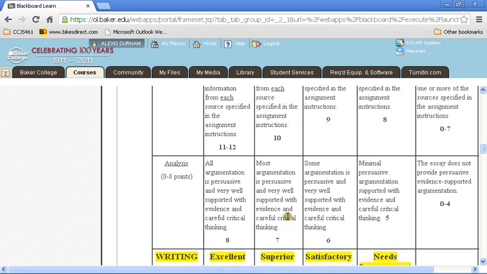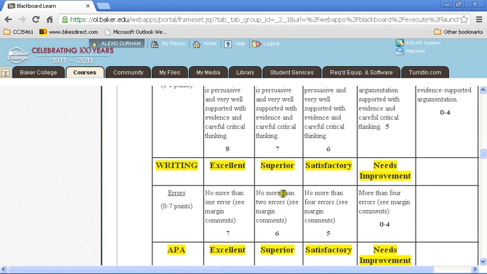With writing, it's even simpler because it just tells you: excellent in writing, no more than one error, get 7 points. No more than 2 errors will earn 6 points. No more than 4 errors, 5 points, and more than 4 errors will give you 0 to 4 points. And it says see margin comments because I will put in the margin comments a little note indicating the errors for you, so it's easy for you to find.